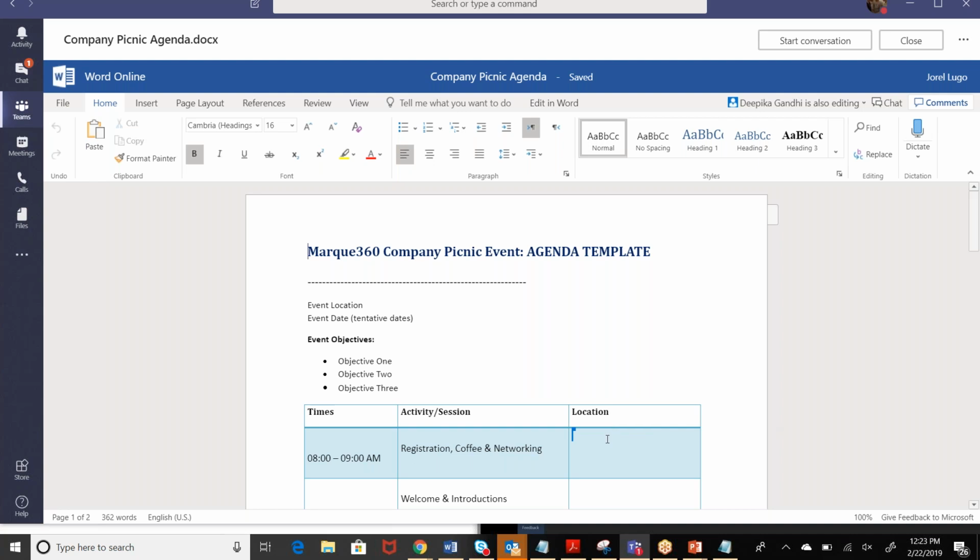Oh wow, I see Deepika's in here already because she's part of my team, and she just updated this data item as outside. So basically, we're going to be meeting for registration, coffee, and networking at an outside location. And as you can see here, she's editing the document, and we can both edit at the same time. It's a living document online within Microsoft Teams.